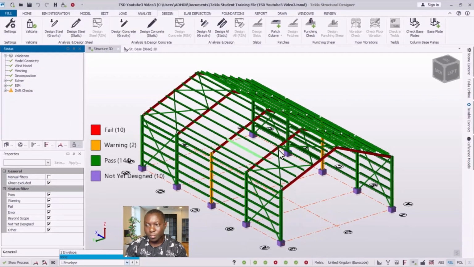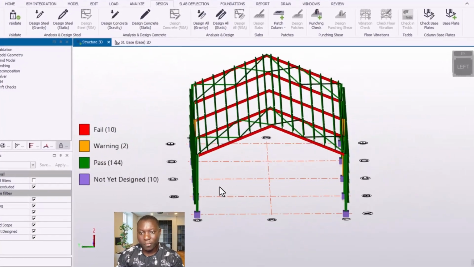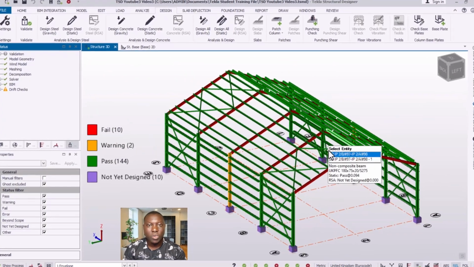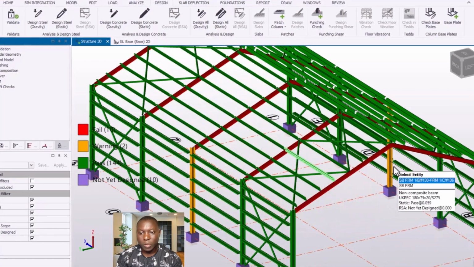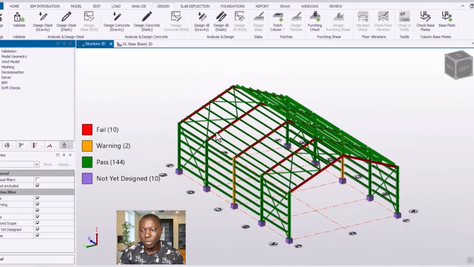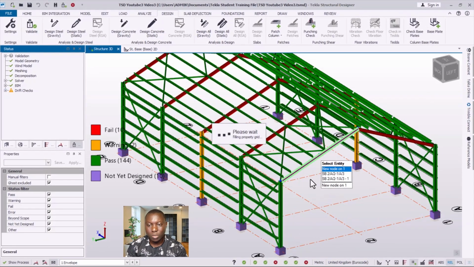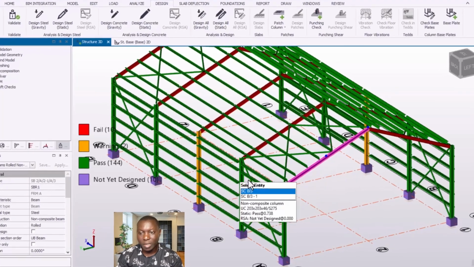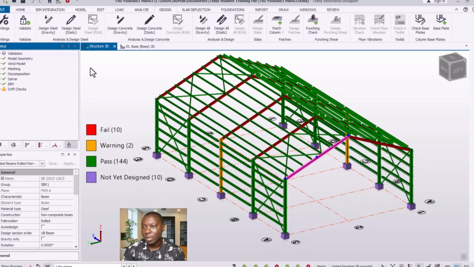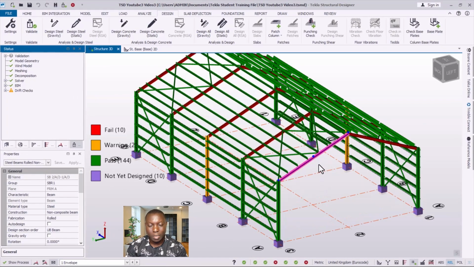Now what we need to do, once you have your member fail this way, is check what is the cause of the failure, and then you optimize it successfully. I will show you all of that in this video. So I will start from this member. Make sure you stick to this video till the end so you understand how Tekla Structures works in terms of design. I will select this particular member and I will right click.